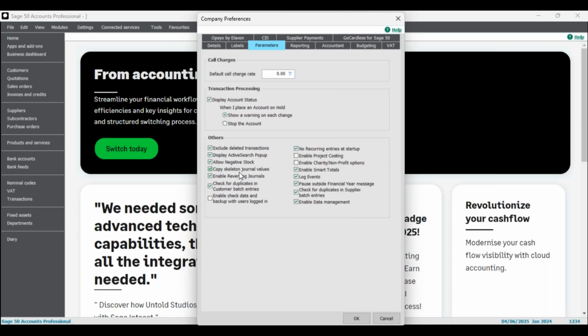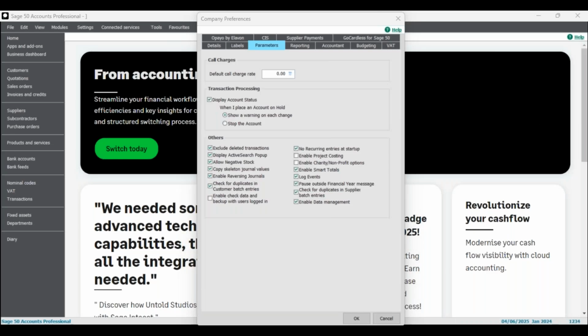Now, copy skeleton journals. If you've memorized journals, and let me word this correctly for you all, because it's quite a good one, if you're recalling a memorized journal, you've got the option to include the original values, or the amounts from when it was saved. Why would you want to do that? For example, monthly rent, or maybe a depreciation journal. You'd want it to remember those values. So copy the skeleton journal values: not only is it going to copy the content of the journal, but also the values within it.